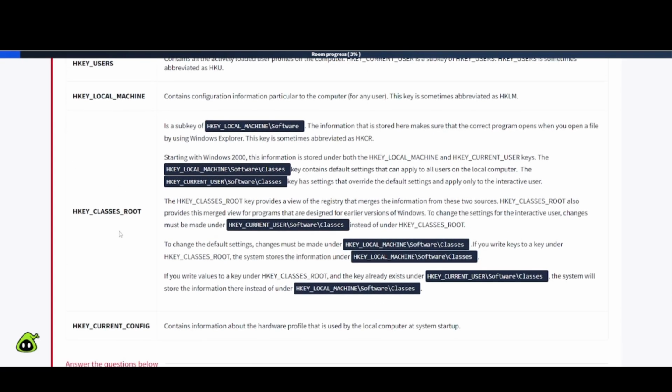The next one is HKEY_CLASSES_ROOT. It says it's a subkey of HKEY_LOCAL_MACHINE\Software. The information that is stored here makes sure that the correct program opens when you open a file by using Windows Explorer. This key is sometimes abbreviated as HKCR.